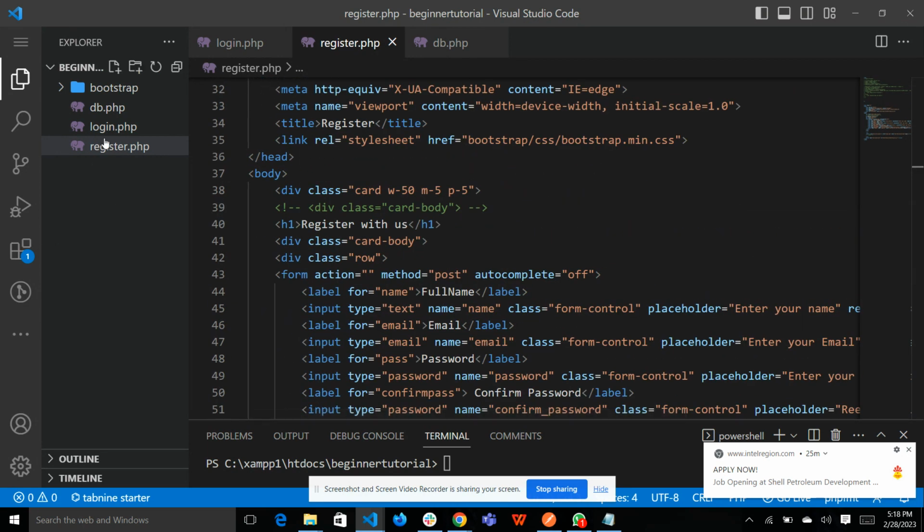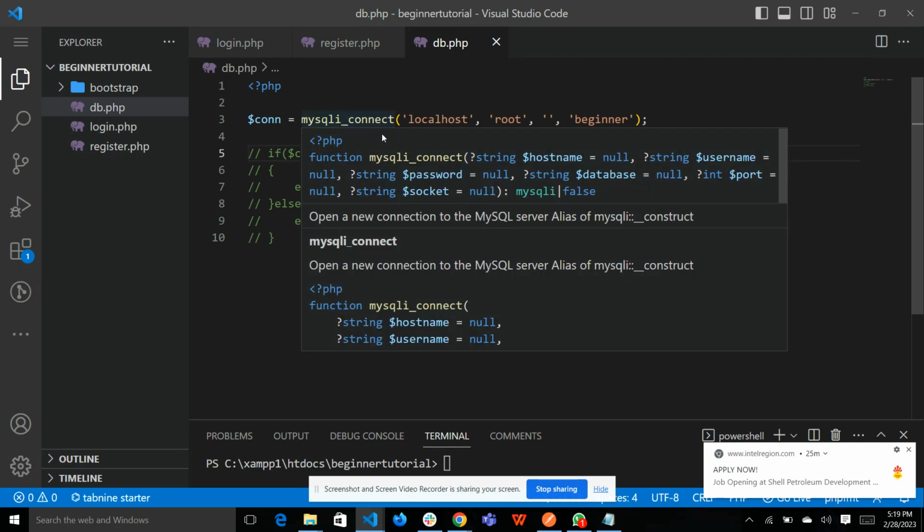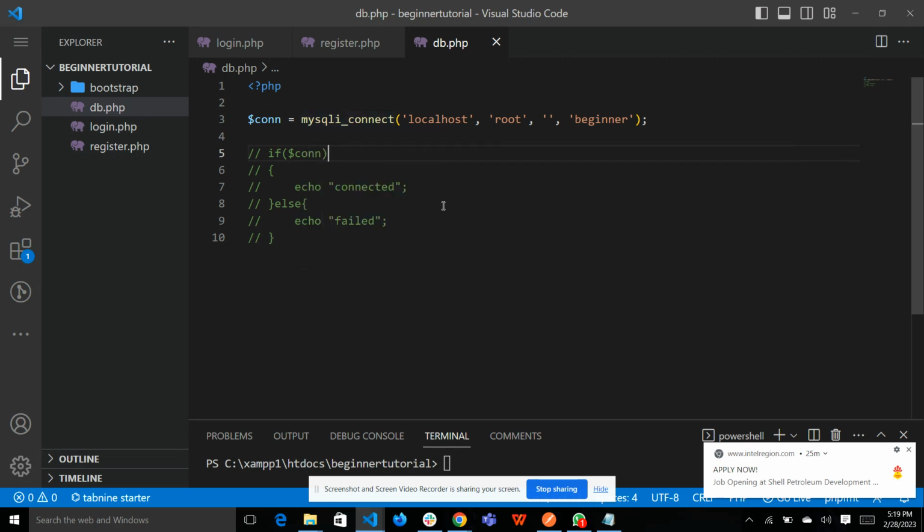As you can see here, I have three files. First one is DB, login, and register. So this DB is a short form of database. Here I wrote my connection to the MySQL database, and this is how it works. You use mysql_connect to connect to your database in phpMyAdmin.